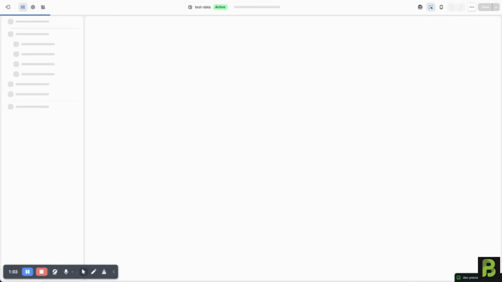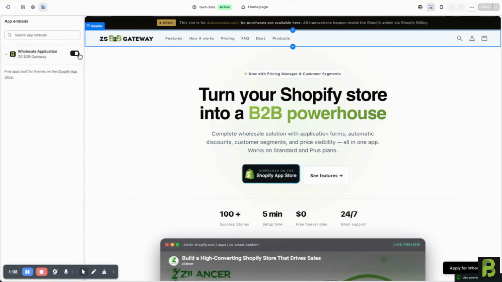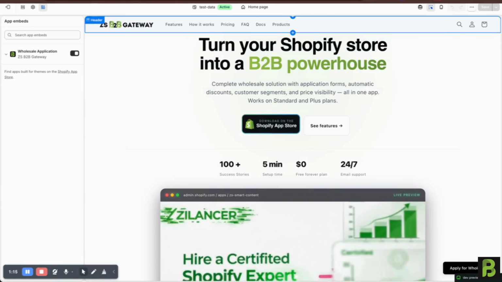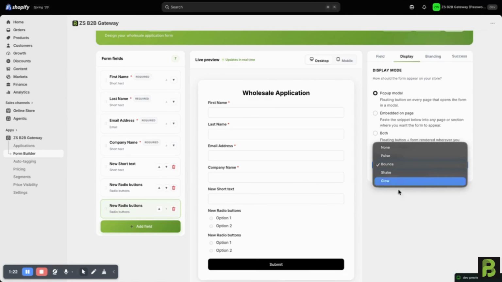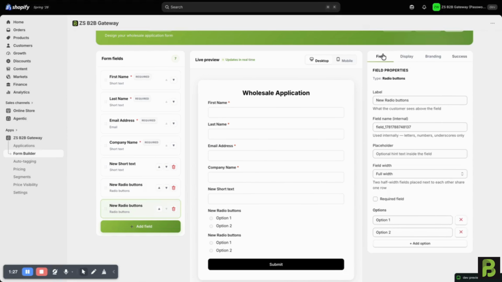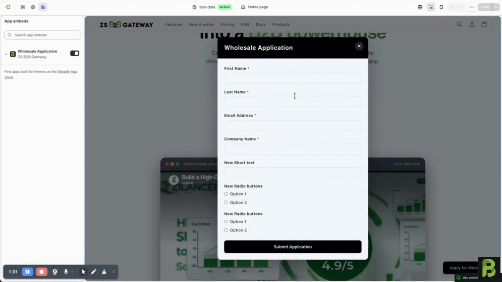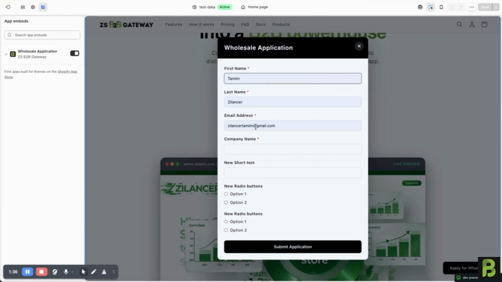So after that we need to go to the store, and at first we need to enable the app here from the app embed, and we can see the app here. So on the back end, we can choose whether we want it as a pop-up model or embedded. We can also customize the animation, brandings, and the success message. So from the front end, the user can see this form and fill up according to their need.